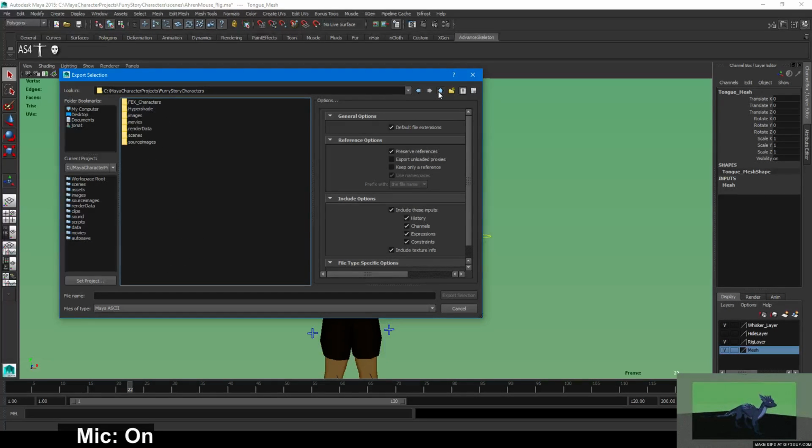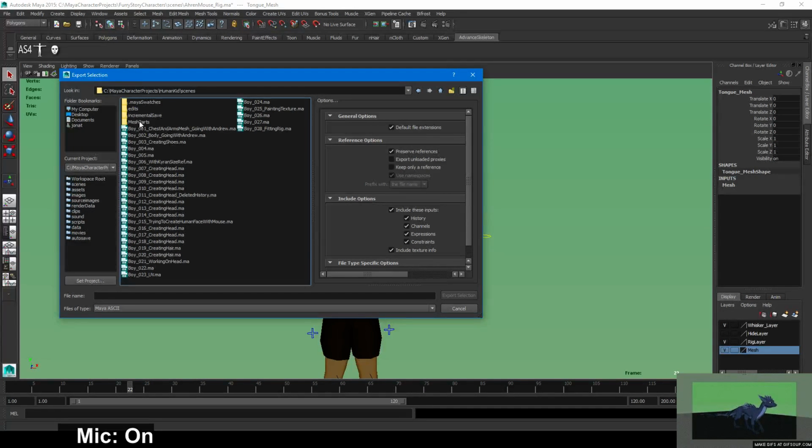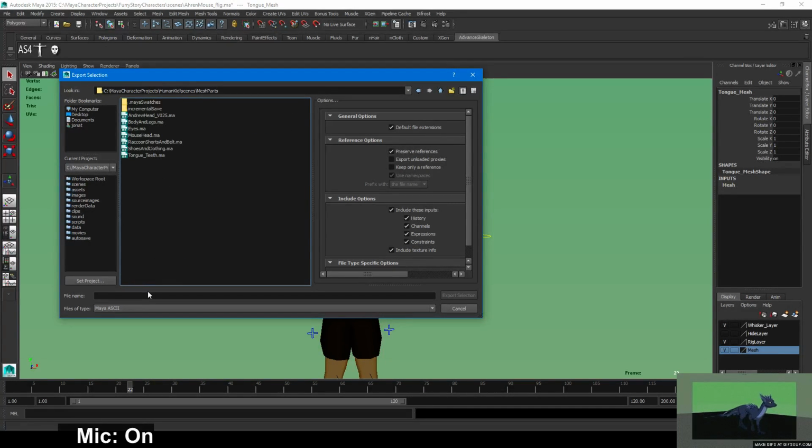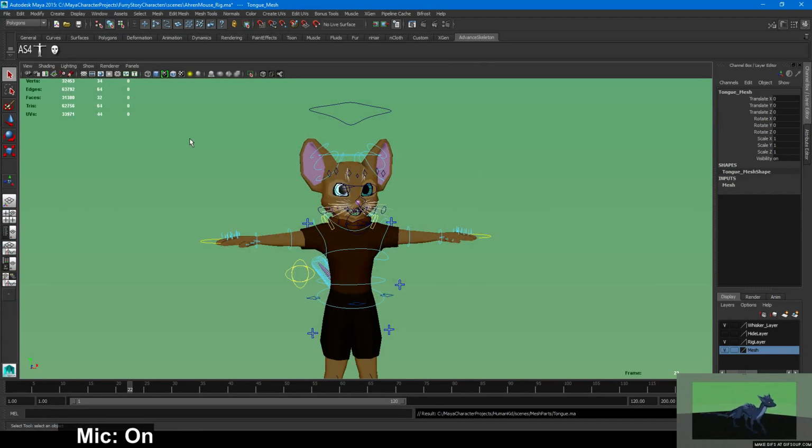Yeah, I'm going to put it in his scene. That's what I was thinking. Yeah, mesh part. Tongue. Well, there was one that had tongue and teeth, but I'm just going to do this one tongue. There. Oh yeah. Yeah, maybe they don't like your, because you're a raccoon.